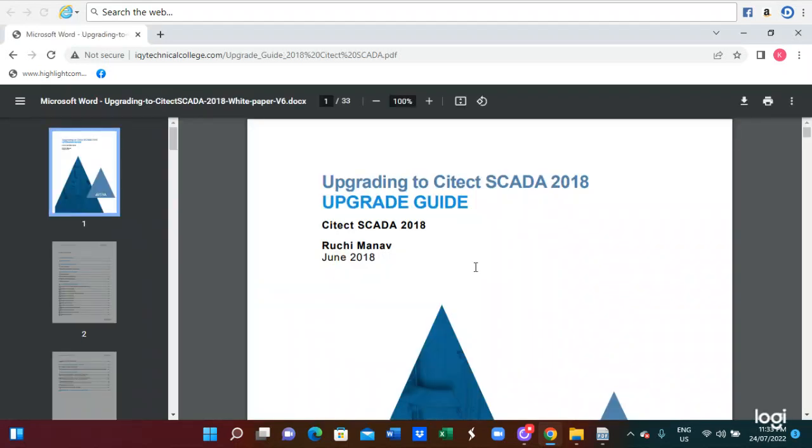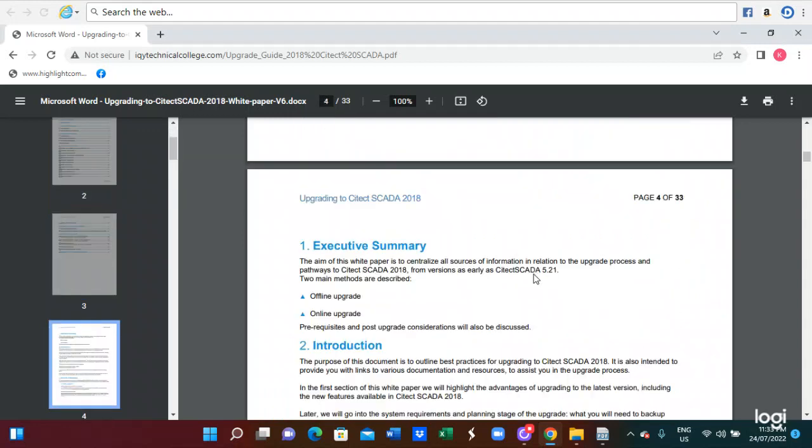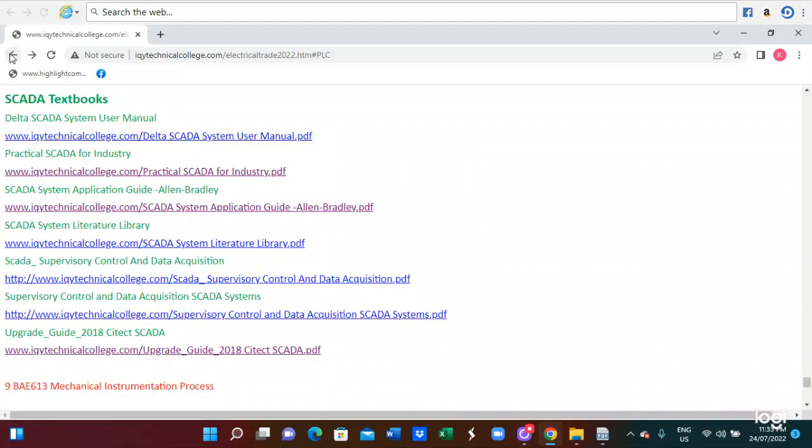This is a C-test SCADA system upgrade guide. And practical SCADA, supervisory control and data acquisition. This is the principle of the SCADA: how the SCADA system works, what kind of equipment there is, and how the practical application works. So those are the SCADA nodes.